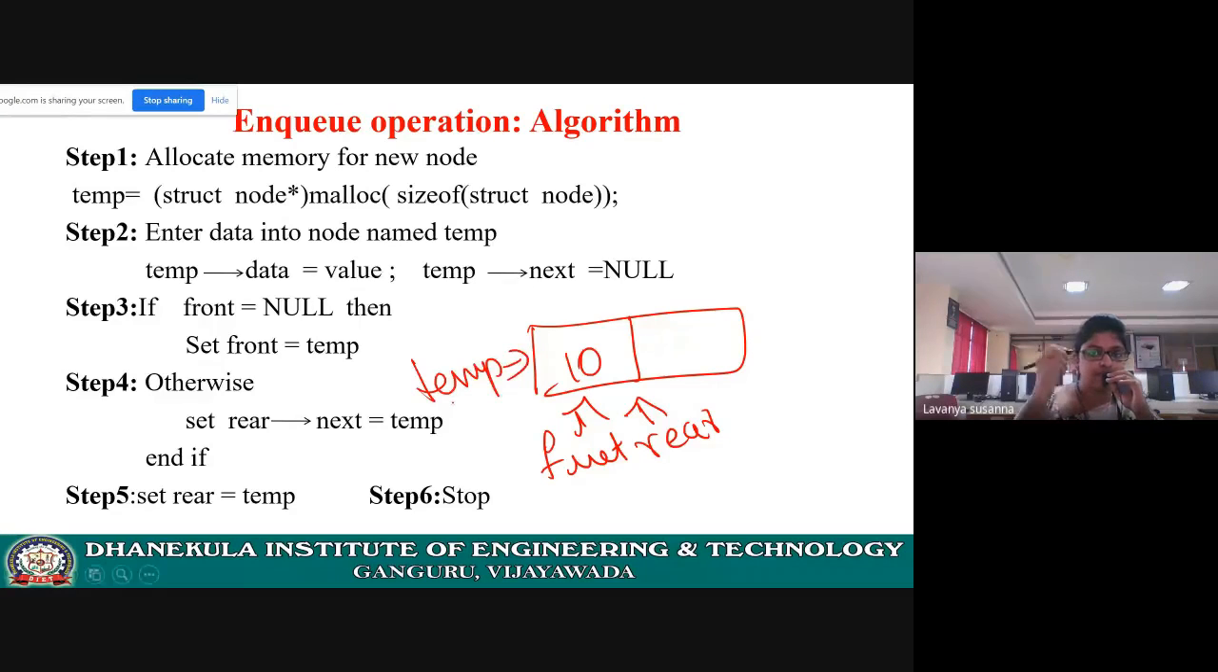Okay. Now the next node you need to create. If you want to create the next node, again you need to call the enqueue operation. What is the enqueue operation? Come from step 1. Create a node. Its name is temp.